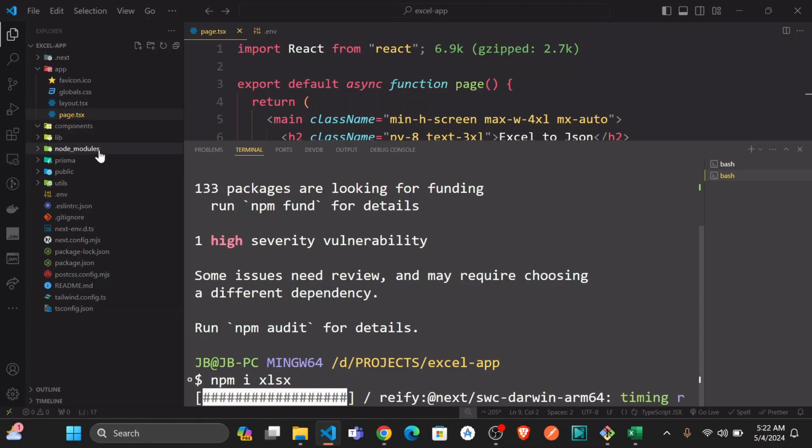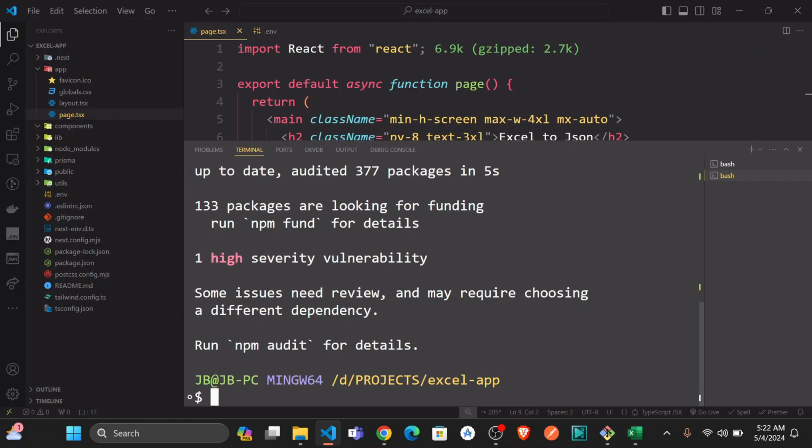Then another thing you need to do is to initialize Prisma. I already have Prisma initialized. You can just say npx prisma init, and then --datasource-provider mongodb. So this is the command you run to initialize your MongoDB.